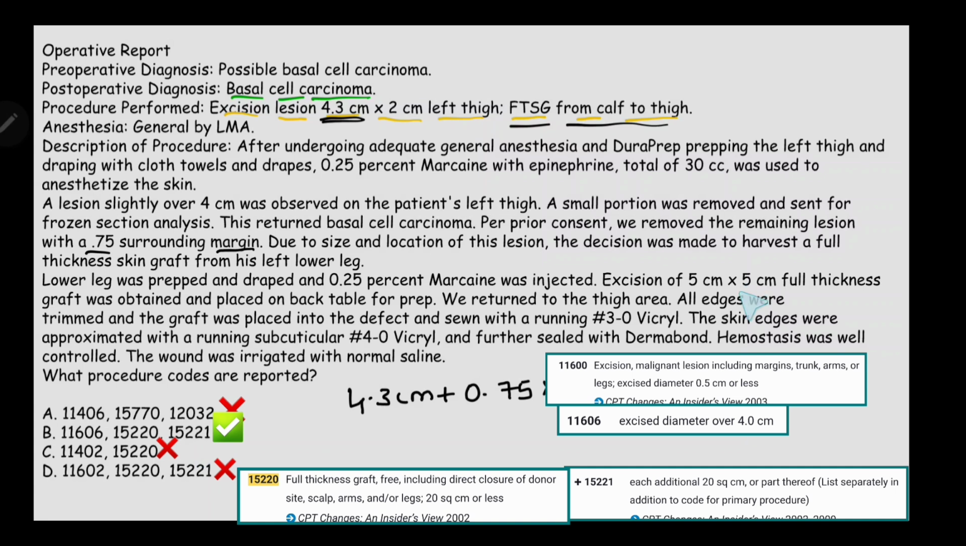In the scenario, you can see the full thickness graft size is 5 centimeter into 5 centimeter. That is equal to 25 square centimeter. So the first 20 square centimeter is reported using the code 15220 and 15221 is reported for the additional 5 square centimeter. I hope you're clear with it.